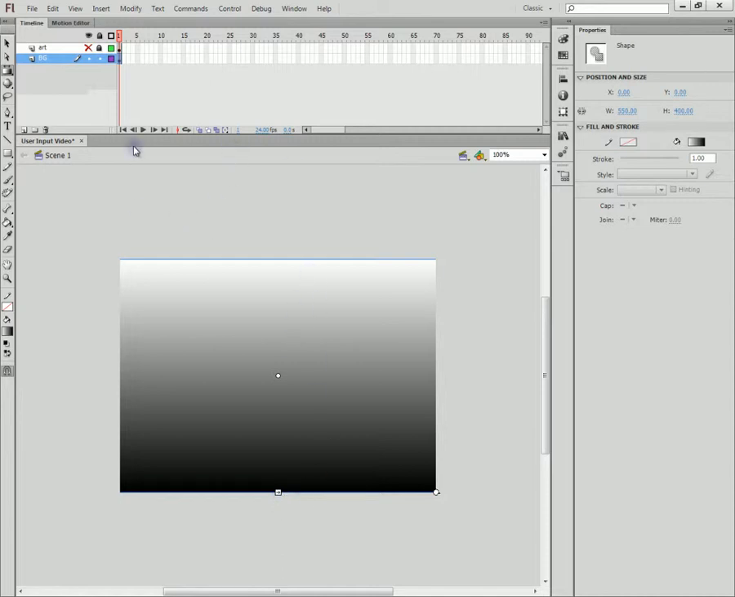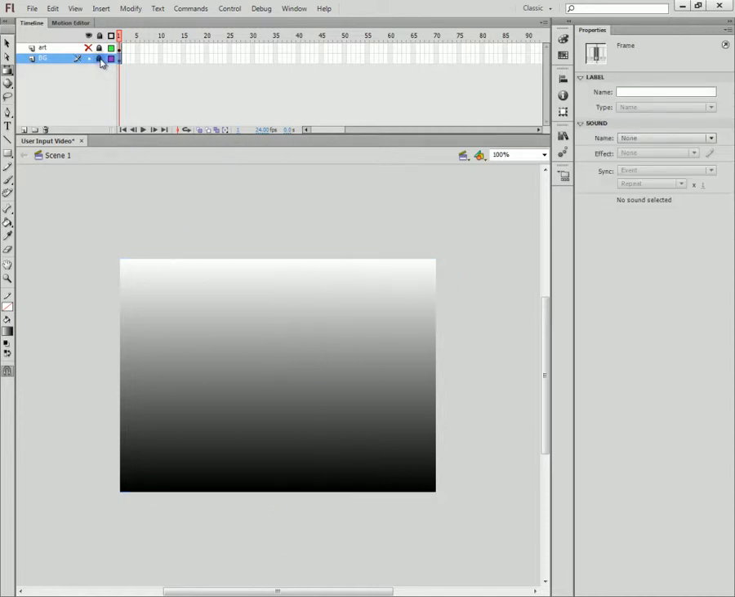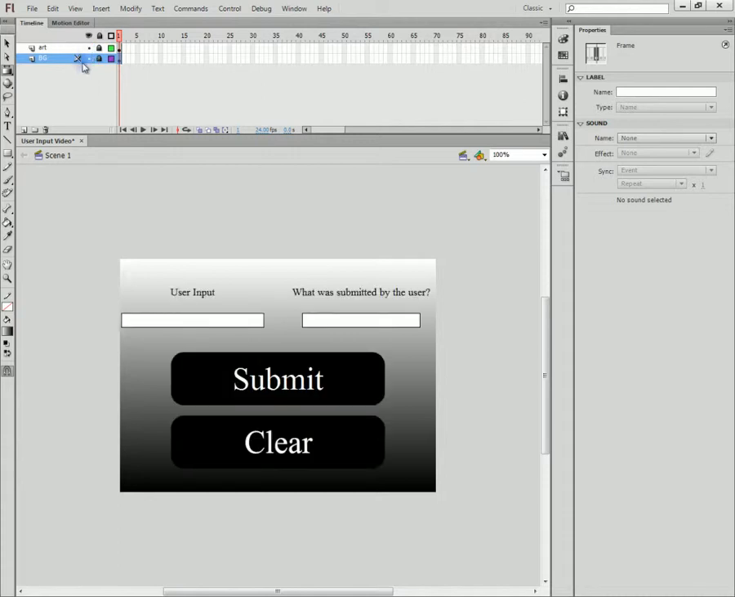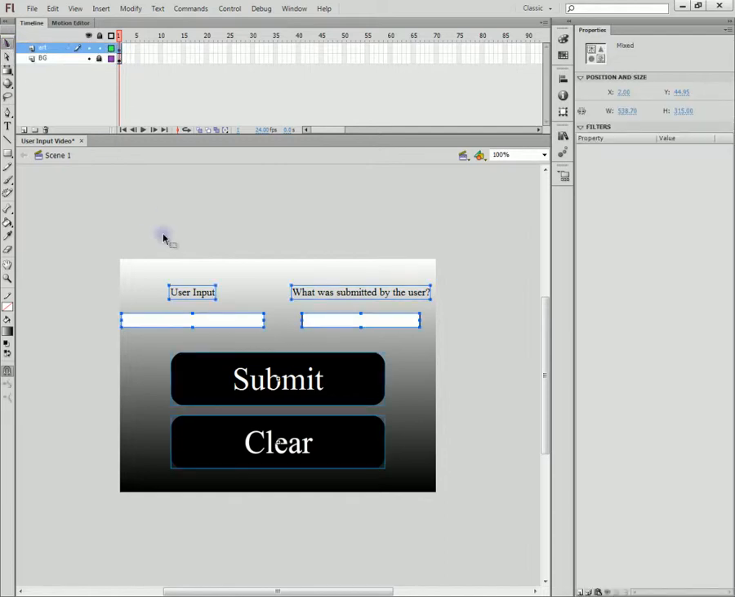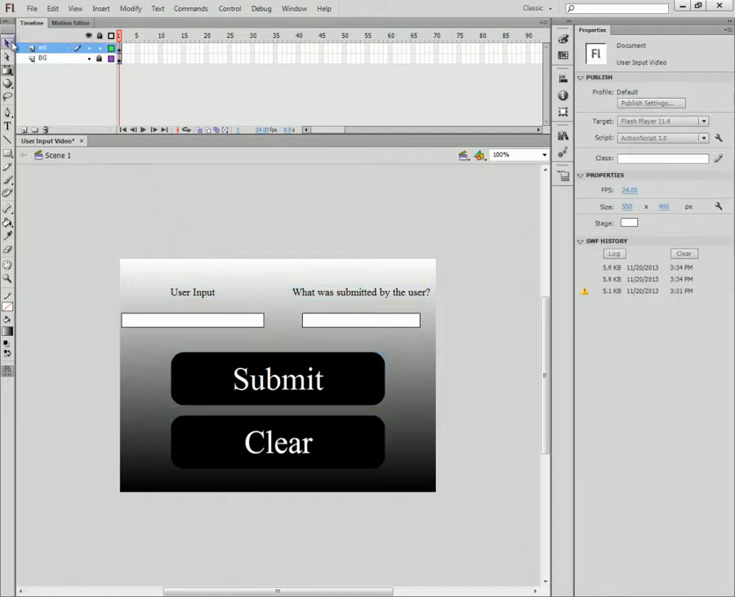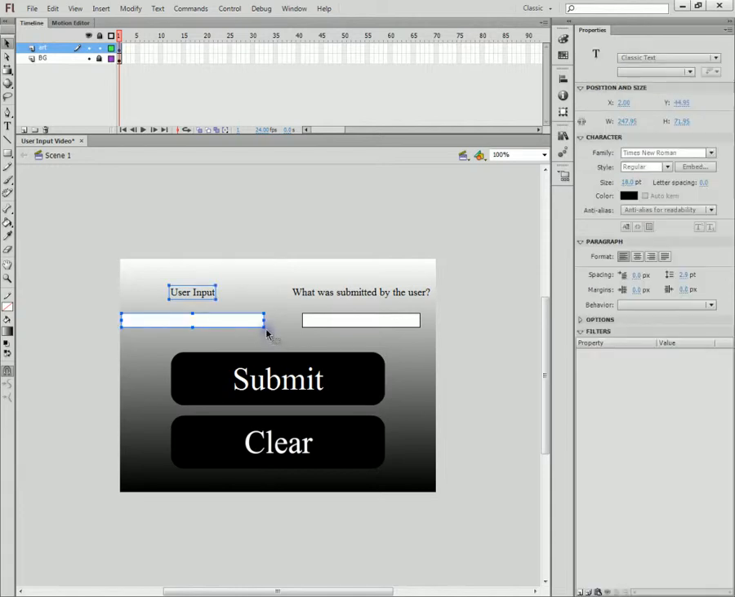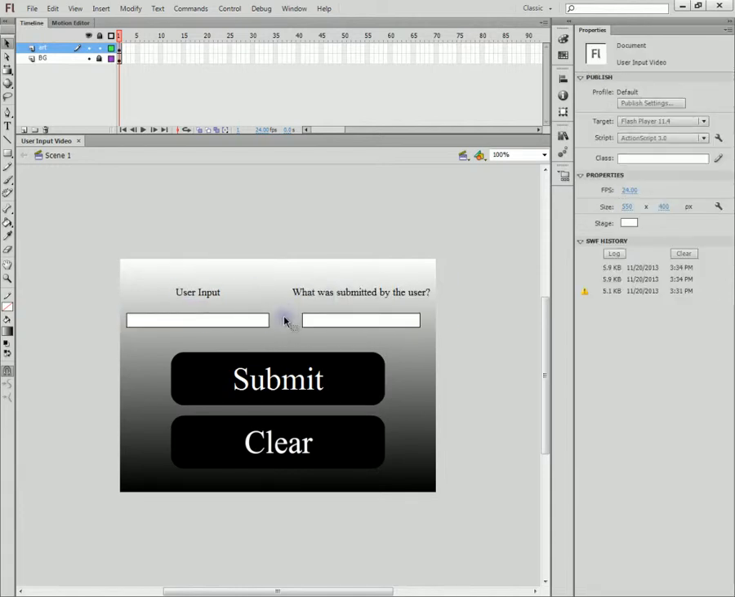So once we've done that, I'm going to save. I'm going to lock my background layer. I'm going to unhide my art layer. This is what we have right now. So I'm going to unlock my art layer again, and there we go. Everything's nice and settled on that layer. I'm going to move these text boxes over just one more time. That is bothering me so much. So now if I save, we're good.